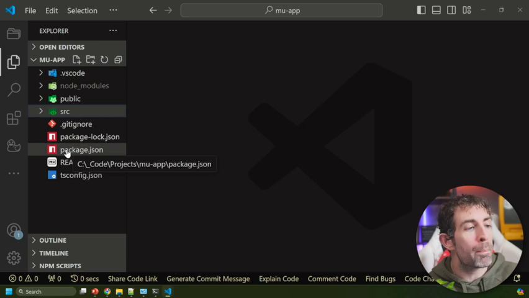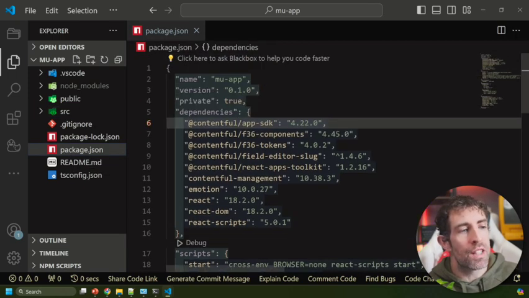Now, if we look at our package.json, you can see that all the dependencies have been managed for us. So we've got the Contentful app framework SDK installed. We've got F36 components installed. And I've also installed this field editor slug. Now, I'll cover this later on, but just to point out, I have installed something additional here.